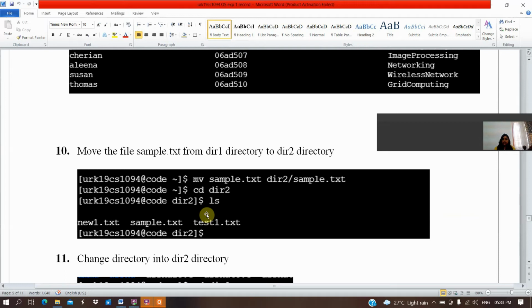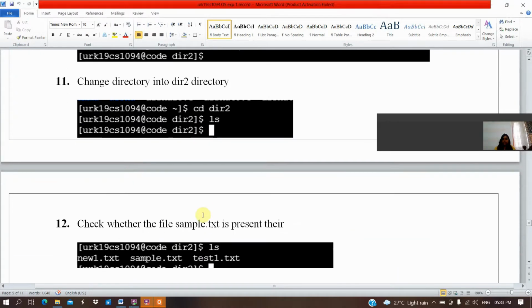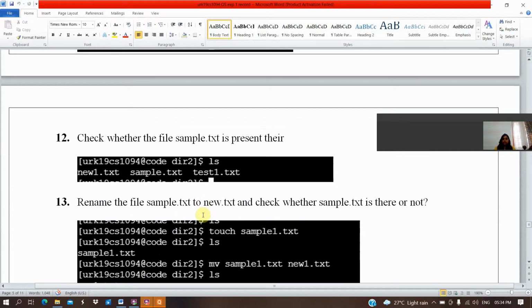Then move the file sample.txt from directory1 directory to directory2 directory. So we are giving the command for move: mv sample.txt directory2/sample.txt, cd directory2. When we give ls, it will print sample.txt. Then change directory into directory2 directory. For that we are giving the command cd directory2. So when we give ls, it will change to directory2. Check whether file sample.txt is present there.